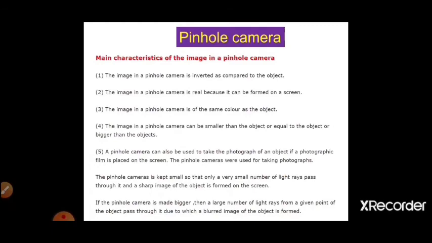If we make the hole bigger, then a larger number of light rays will go through and it will make the image blurry. So many light rays will pass through that hole, that's why the image becomes blurred. That's why we have to make the hole very thin, one small pin-like hole. Okay, so this is the pinhole camera. You can try this pinhole camera at home, and you can use it to see the object on the screen.